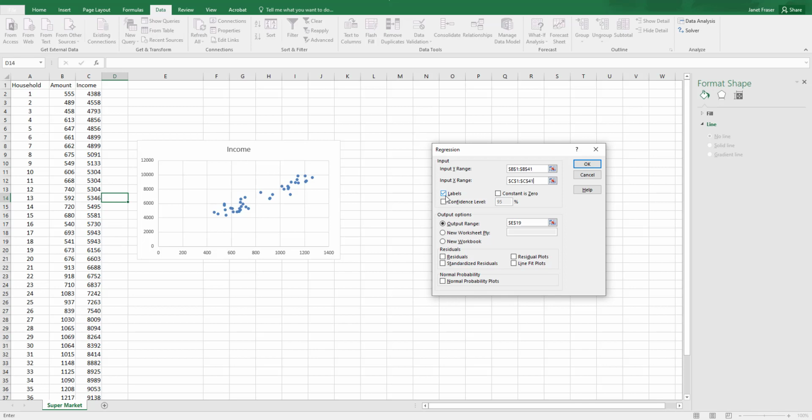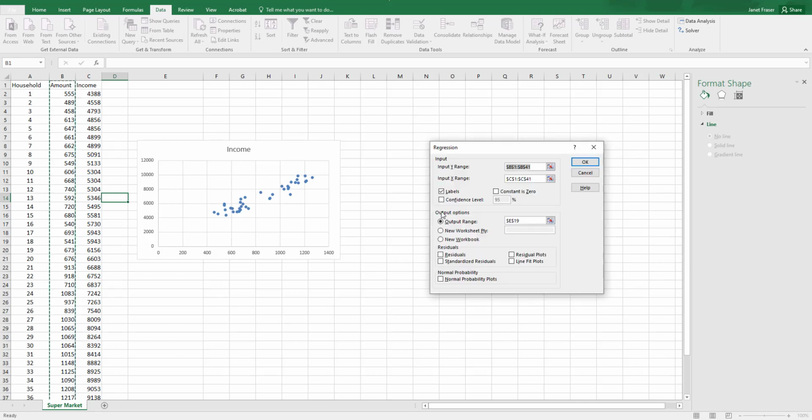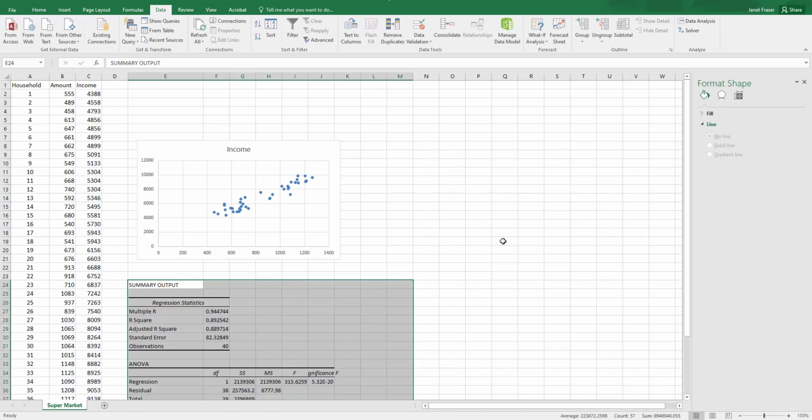And then, if I want to see the output on the same sheet as my data, I will click Output Range. It has E19 populated, but E19 appears to be covered up by my scatter plot, so I'm going to click that field and choose E24. Oh, E24, there we go. I'll click OK, and now I have the output of my linear regression model.